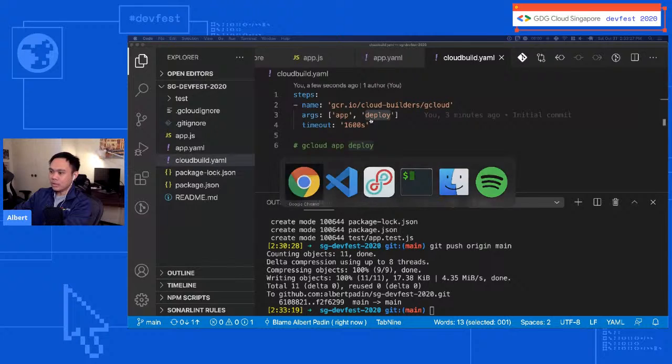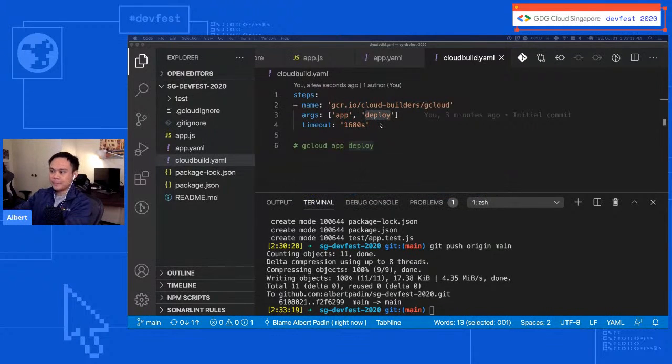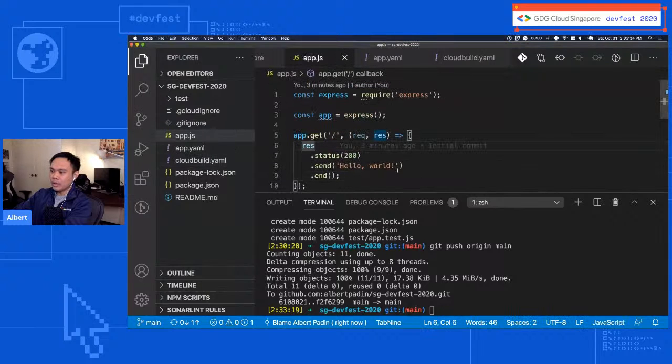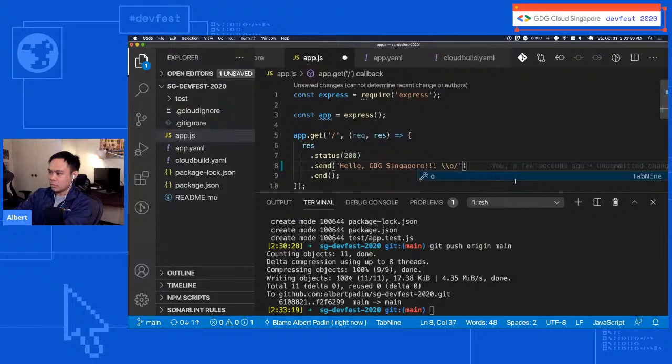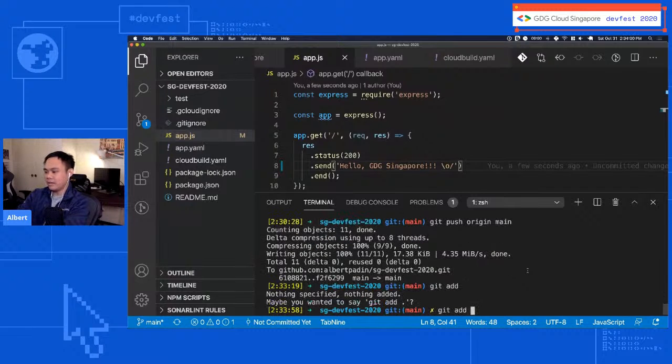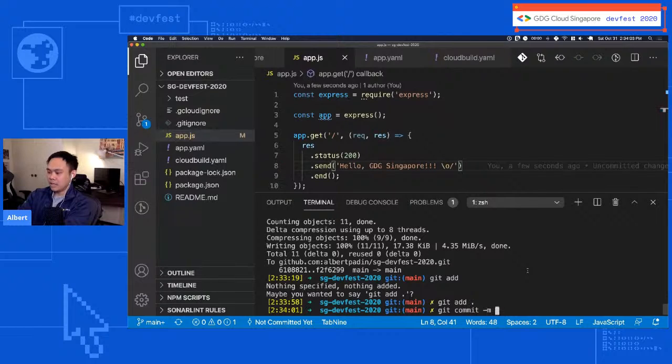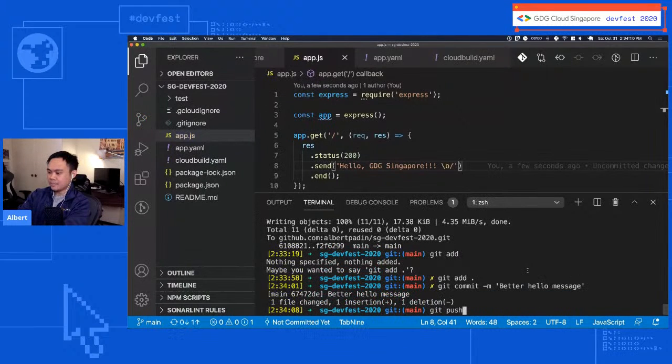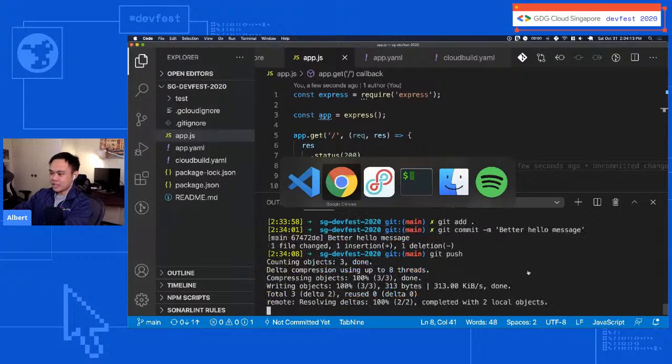The way we test this out is by actually making a change and pushing to our repository. So let's go ahead and do that. Instead of saying hello world, let's say hello GDG Singapore. And let's add a couple of exclamation points there to prove that we're happy. Let's add also a woohoo. Do we have to? No, I don't think so. Anyway, we'll find out if that works. Let's save that, and then let's push this. Git add everything, git commit -m, better hello message. And let's push this. Okay, let's watch this as it happens. Let's go to Cloud Build.